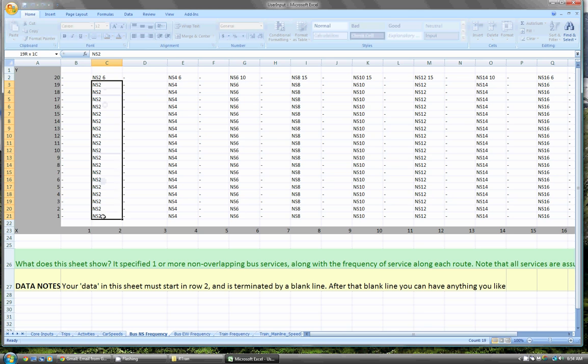And I don't need to specify it anywhere else because the frequency is the same over the whole route, obviously. You can, if you want to, have a frequency in each square, so you can type NS2 space 6 in all the squares, but you don't need to. You just need to specify in at least one of the squares along the route what the frequency is. Okay, and the rest are pretty obvious.